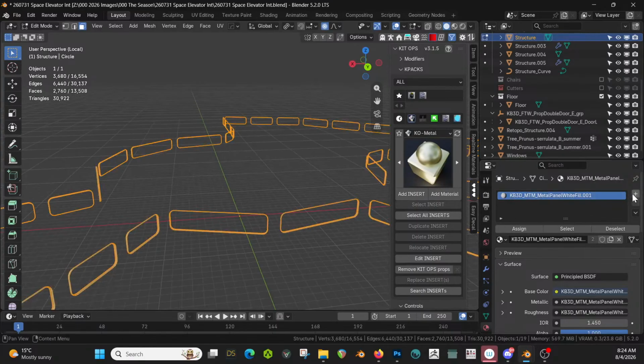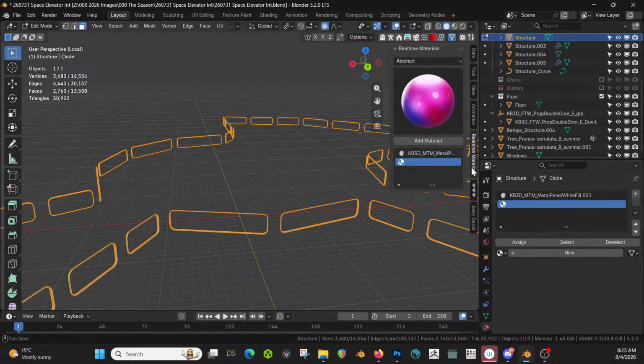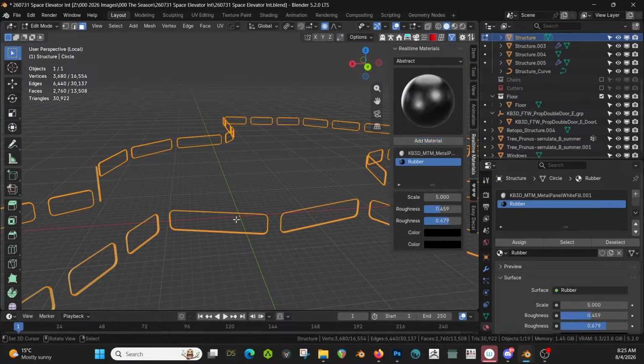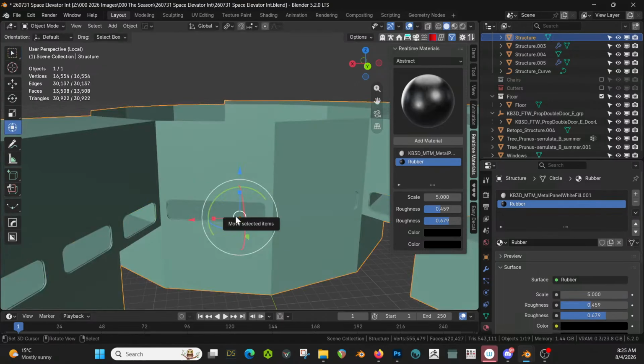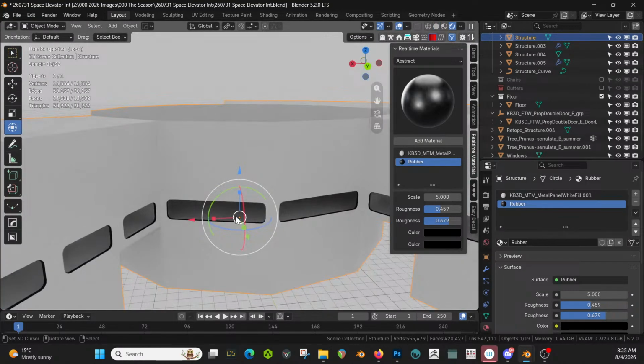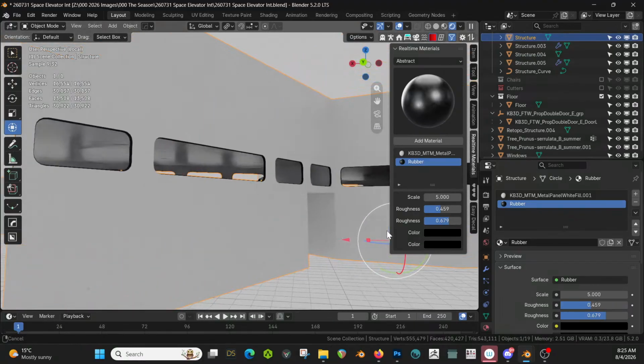A plus assign. Dark or brass? I think dark, just because it'll look better. We'll see it more. Rubber. Add material. Let's see. Yes. It's subtle, but I like it. It's worth doing.